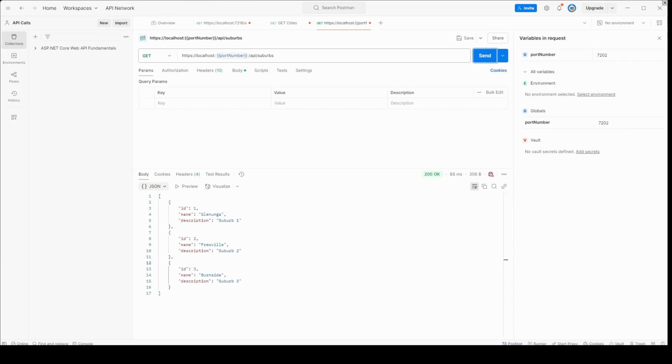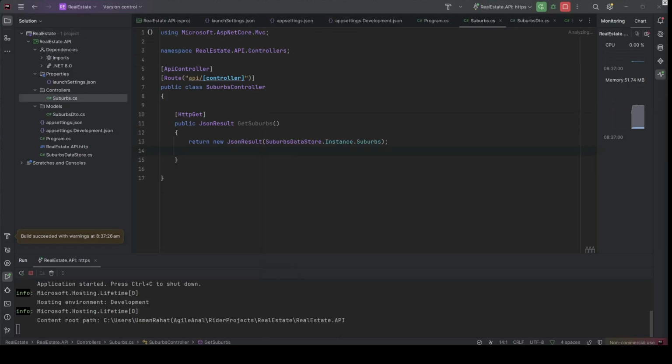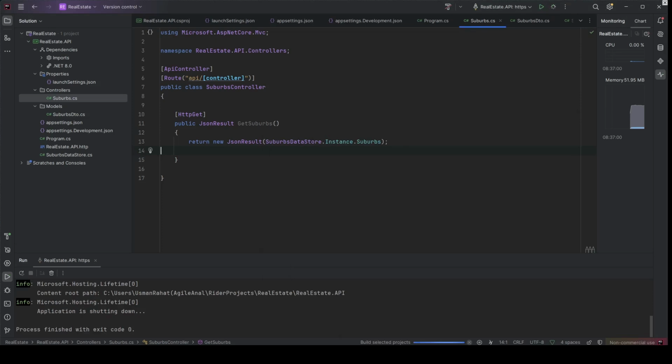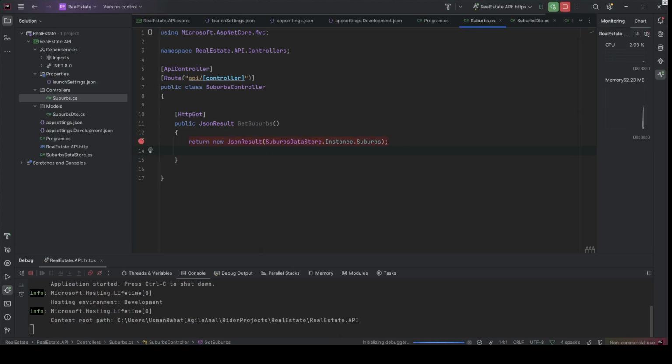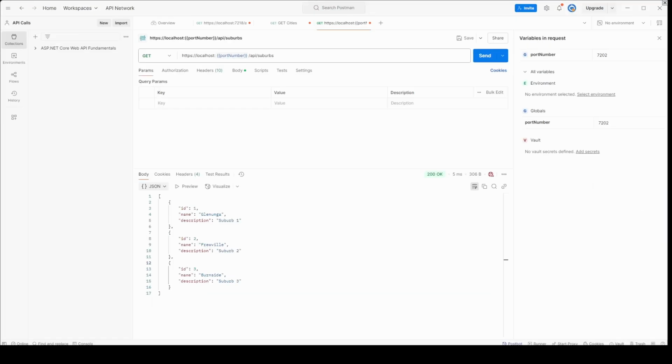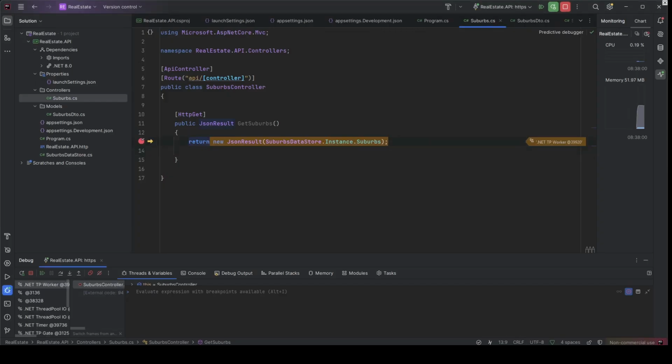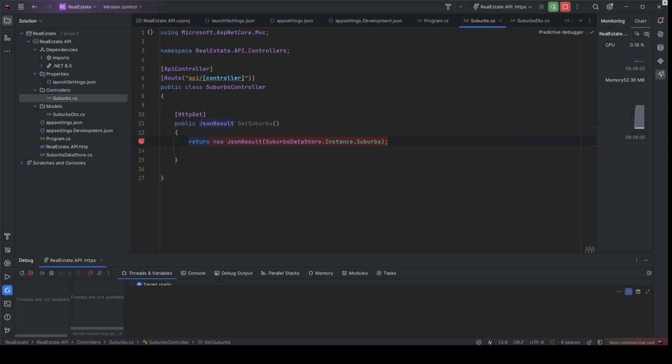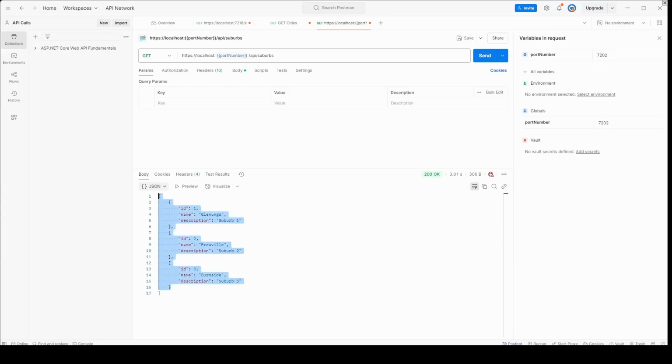So let's test our API. And yes, that's working. I mentioned earlier I can show you we are hitting the same action. So let me just again run the application, and then if I call the API, it hits the breakpoint. If I continue, I get the response, right?